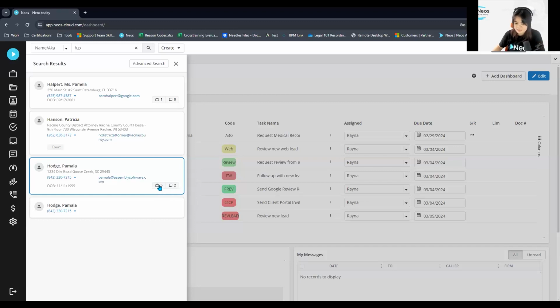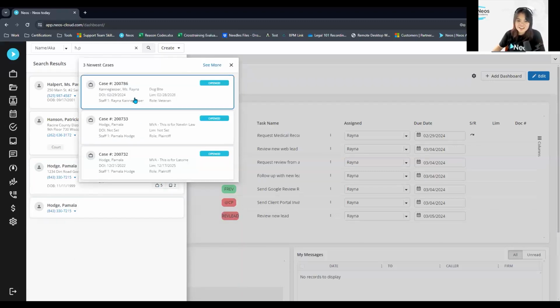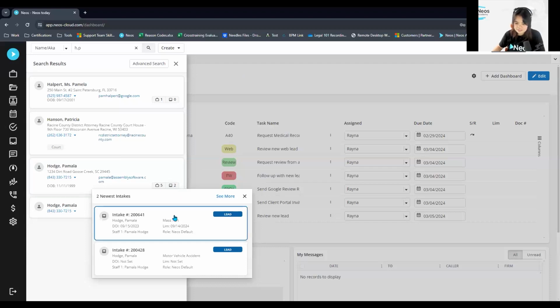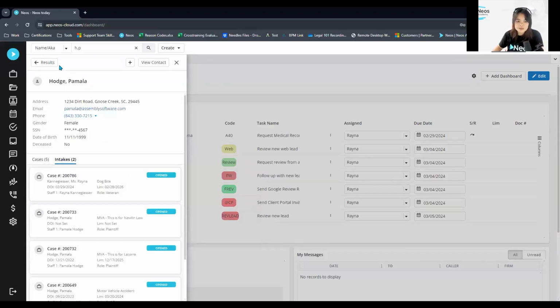If we want to see more detail, we just click on that icon and it will show you the 3 newest cases. Right here, we can go ahead and click on this one to see the intakes, and it's showing you 2. It will only show you up to 3. This one only has 2, so it's only showing us 2. If we want to see more, we can click on see more. It's going to open up the card a little bit further so you can see more information in here. And if you wanted to, you could go ahead and view contact. It will open up the actual card. You can see even more detail in there.